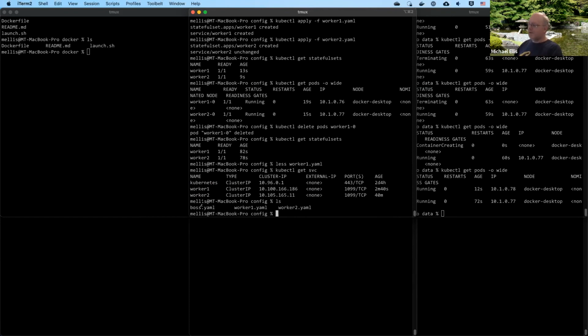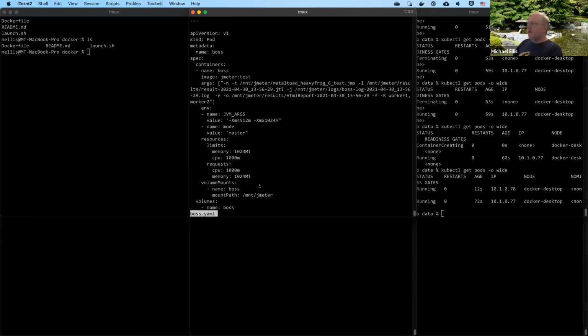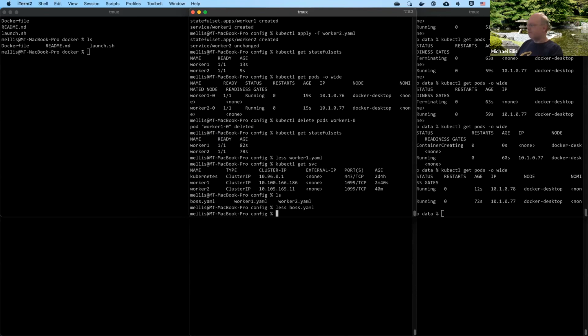And now we have the boss. The boss is basically going to go tell these guys what to do. This uses the same container. That was important so that I didn't have to maintain two different containers for this. And all it does is it says, based on an environment variable, I'm going to run the command slightly differently. In this particular case, I want to run this JMX config, which is heavy frog, and I want you to go and do it. Okay, so to start it all, it's the same thing.